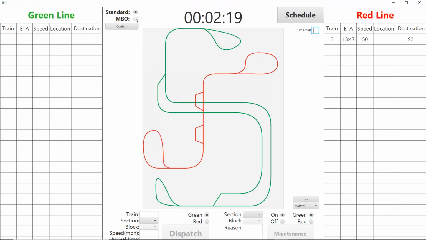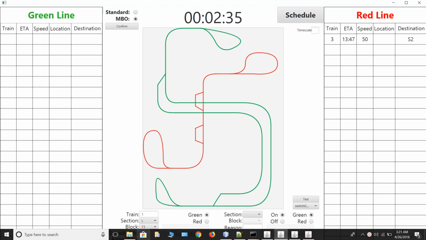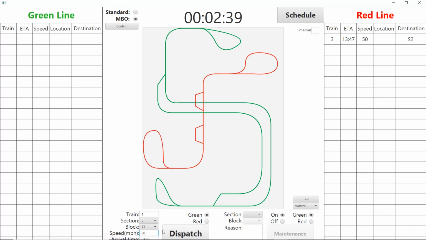We will now dispatch a train in MBO mode. Simply select MBO and hit confirm to enter the moving block overlay mode. Then send train 1 to section L73 Dormant Station at 20 miles an hour. It generates the arrival time as before.